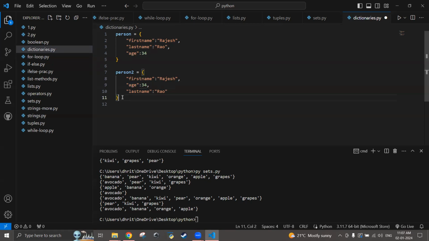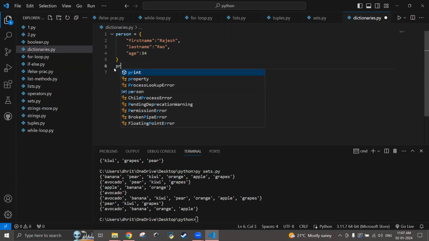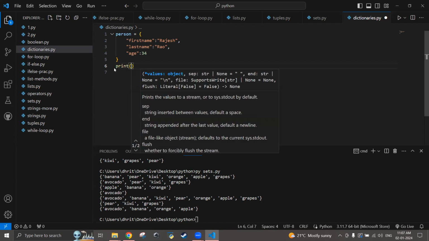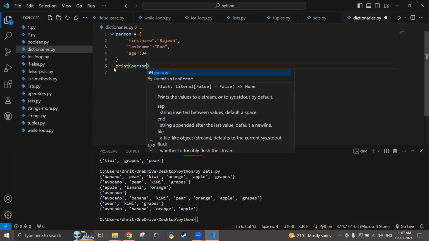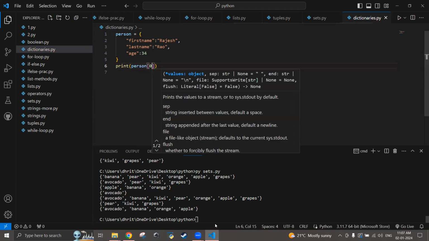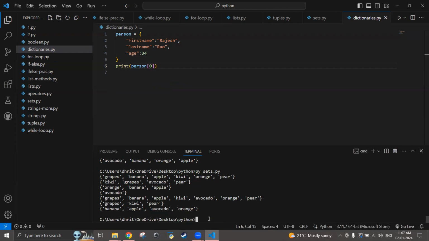So this is all about dictionaries. Now what can we do? Here again, we don't have access with numbers. If I write person of 0, this should not work. Oh, I'm running the old file. Okay, dictionaries.py.